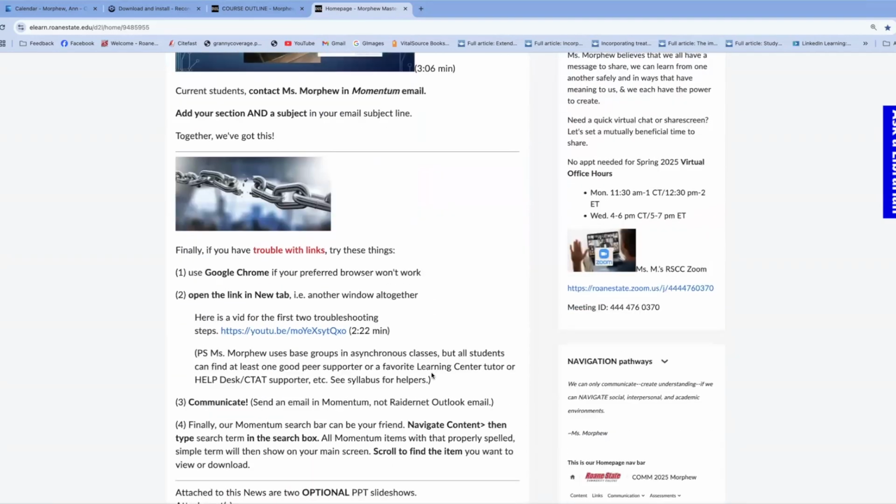The next thing in today's news, the first week's news, is what do you do if there's trouble with links? Google Chrome tends to be where all of the links and the YouTube videos will play. I prefer Firefox or Bing, or even DuckDuckGo, which is more private. But if something won't work, I hit Chrome. You can learn to open links in a new tab as a solution so it doesn't keep jerking you off of this page and then you have to tab back over. So this is a little movie about that.